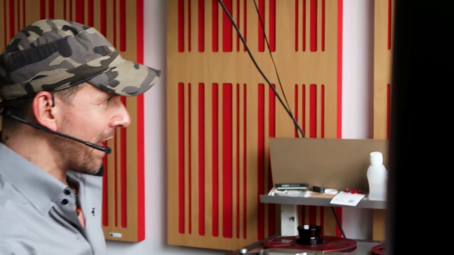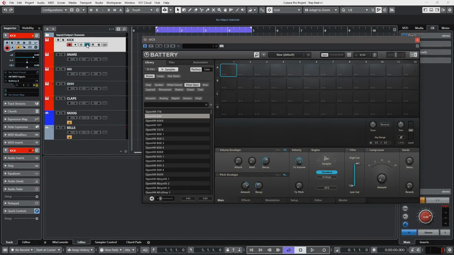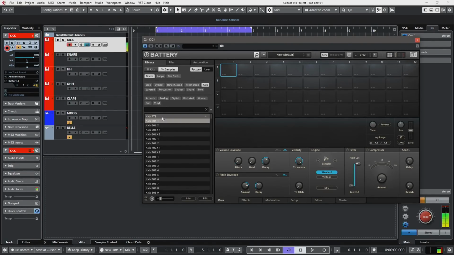I'm gonna show you how I use it to mix a trap beat. Well, I should get going, right? So let's do that straight up. I will begin with a kick drum. Let's select a nice one.